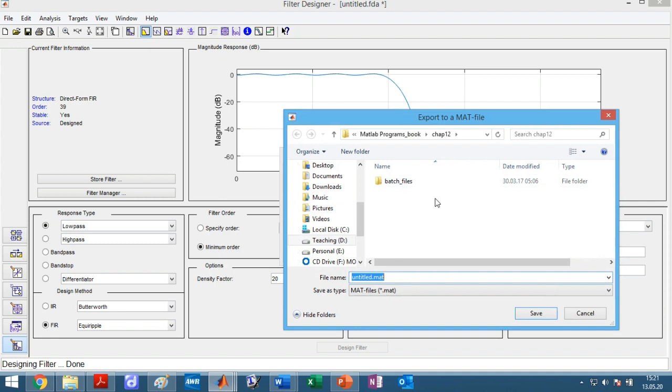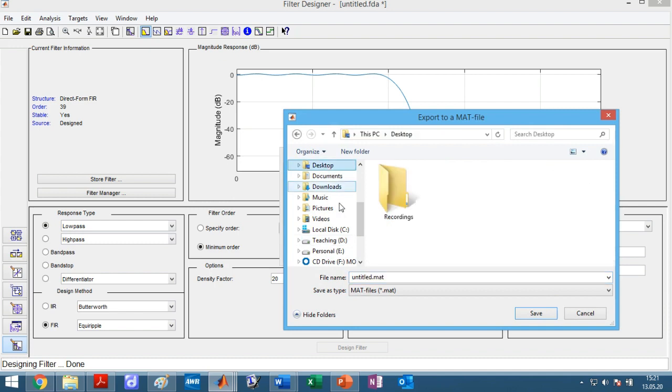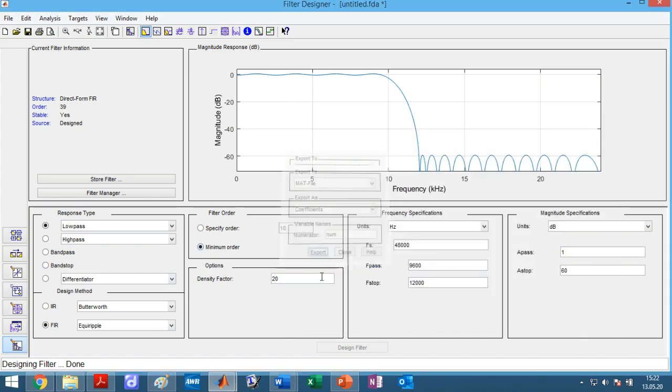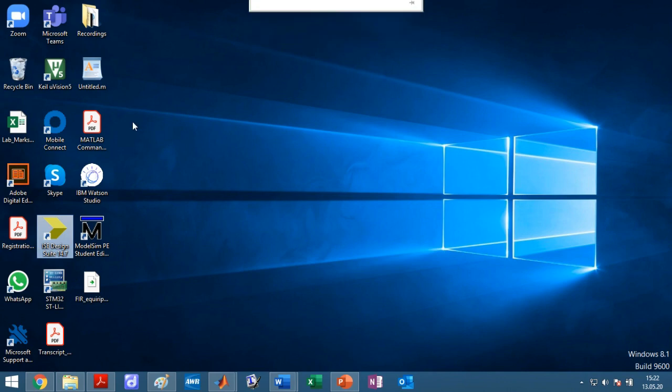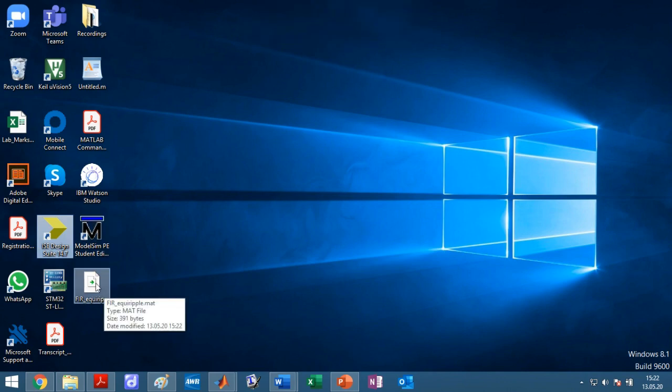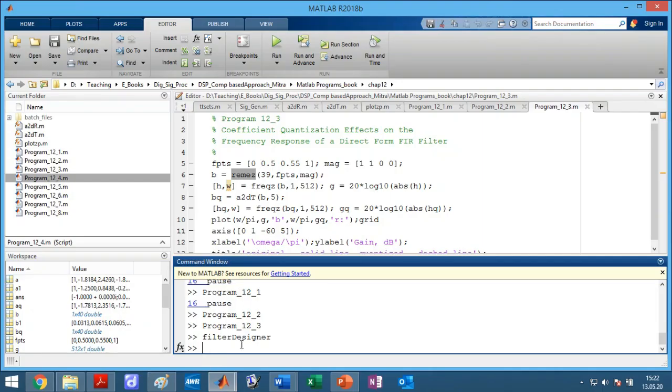It will ask you where to store this file, so we will give it the option and it can save it there. So for example, I say FIR equi-ripple dot mat, and it will save this file for future use. So the file has been saved on my desktop here, and I can simply call this file inside MATLAB now.